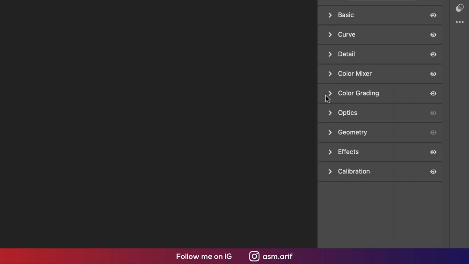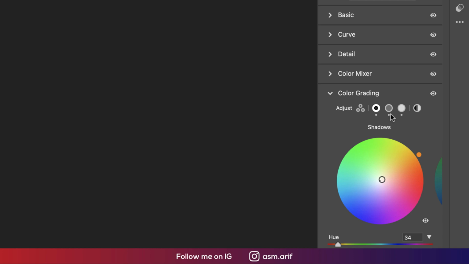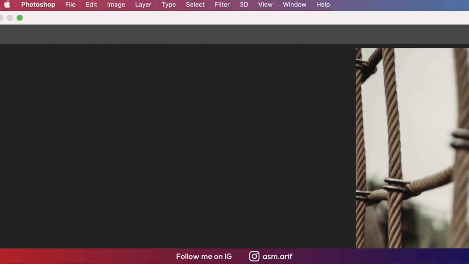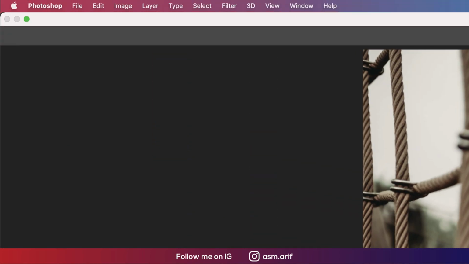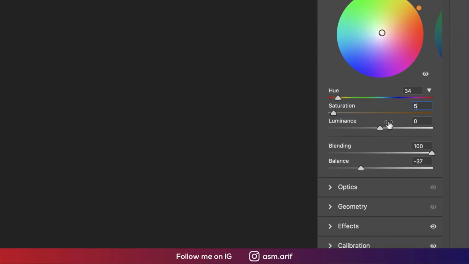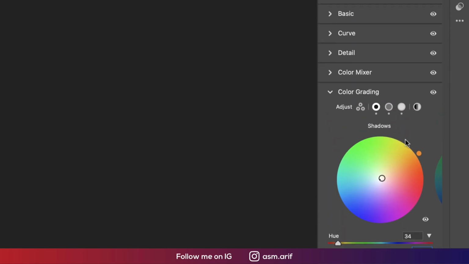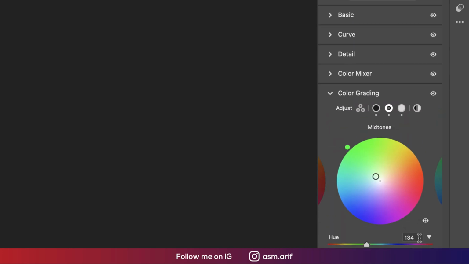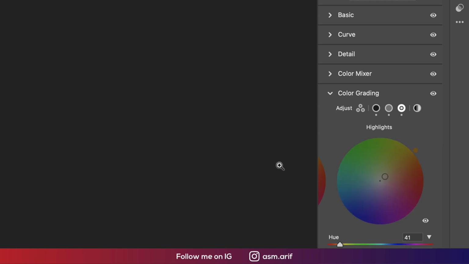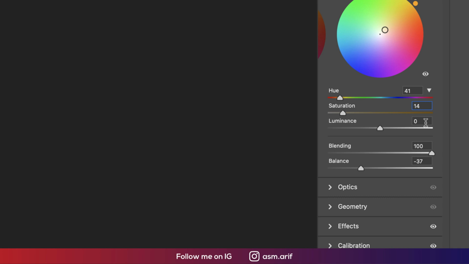That's good. From here, color grading. Color grading means what color you are giving in the shadow, midtone, and highlight. In the shadow portion, I'm providing here 34. That is the hue value of the color. You can change the value, and if you change it, the number will change. And the saturation, that is the percentage of the color, 5. And the midtone 134, and the saturation, if I change it like that, 13. That's good. And the shadow we just used first, and the highlight 41, and saturation 14.